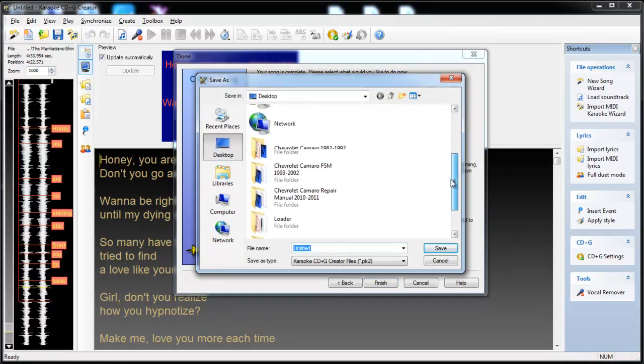and we're just going to find a place to save it, title it, and save it. It's going to be saved as a .pk2 file.